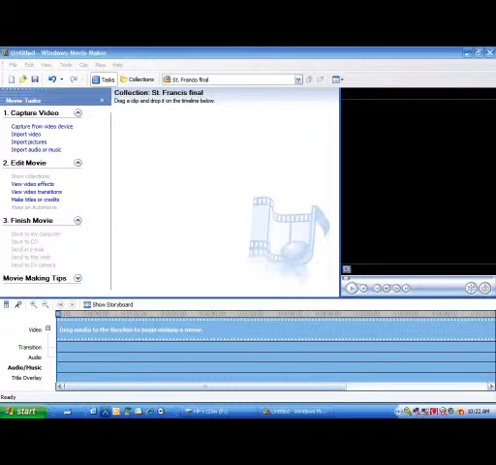Basically, your tasks are on the left, and the key is the timeline. The timeline is the bottom where you're going to drag your pieces of media down to the bottom, and then it's all going to be made into one movie.